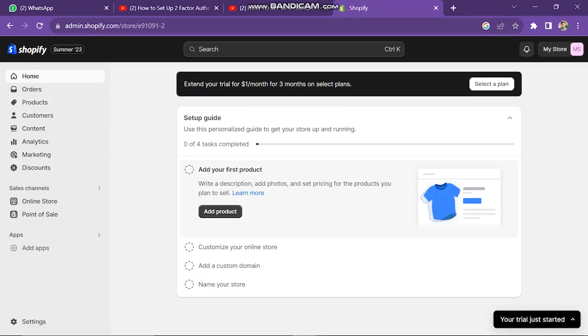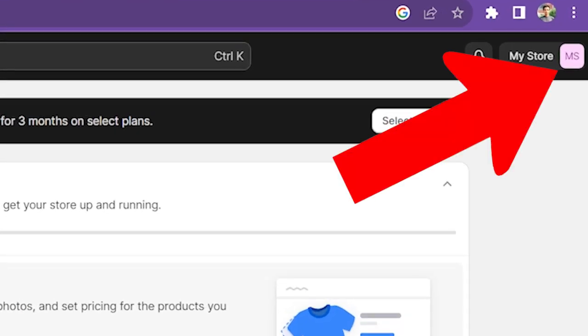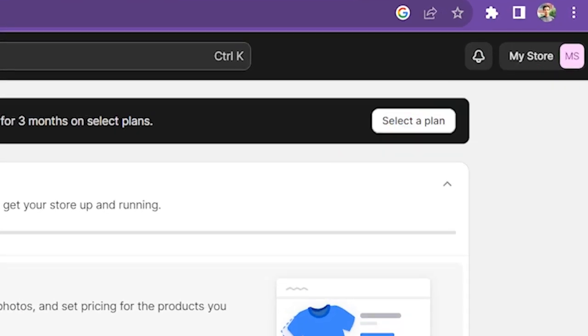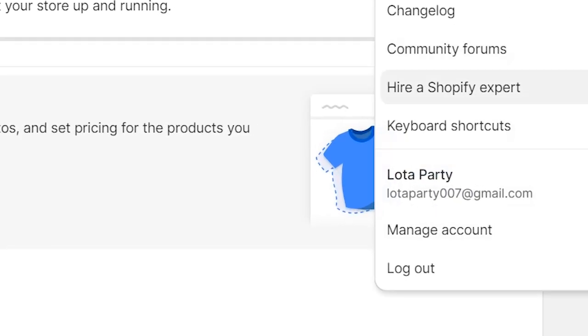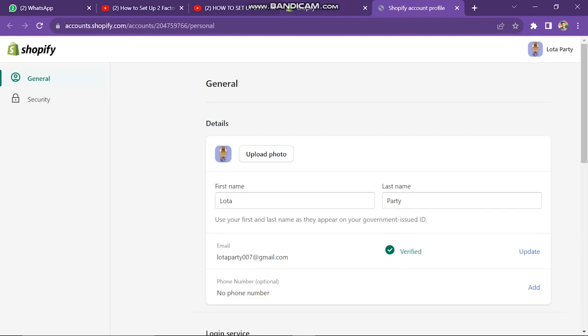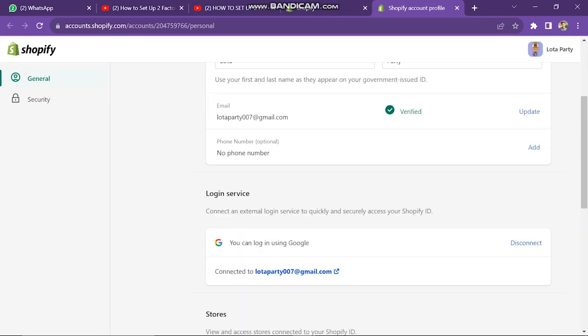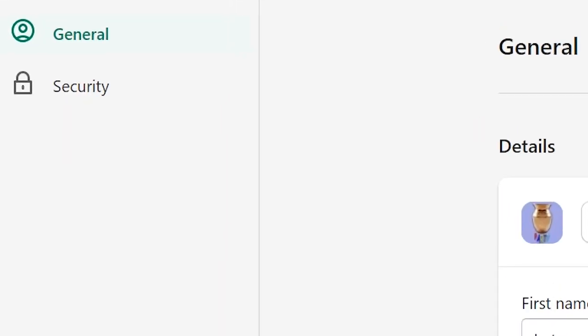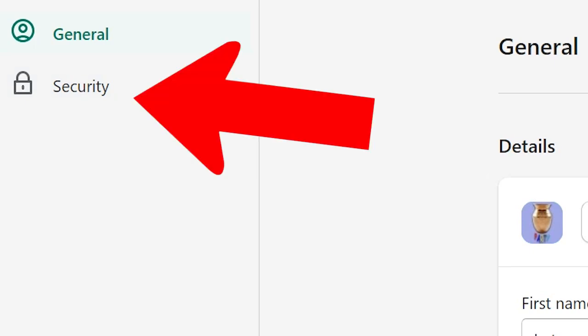This is my Shopify store. Here you have to click on the Your Account button, which is on the right upper bar of the screen. A new pop-up will appear. You have to scroll down and click on the Manage Account button. The next window will look like this. Here you have two options on the left side of the screen, but you have to click on the Security button.